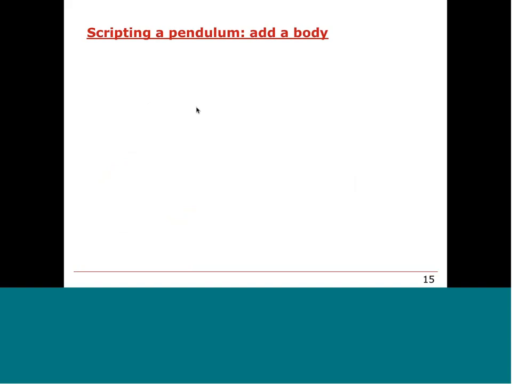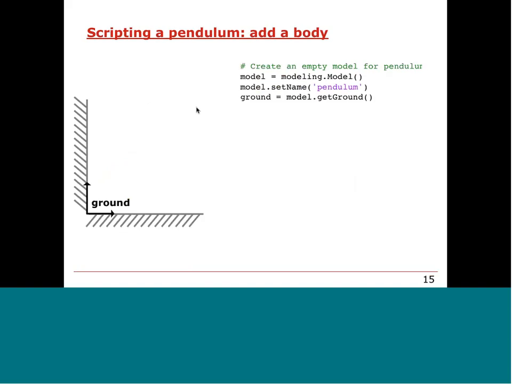But before we do that, let me just describe what the commands are, so that you know exactly what we're going to be doing in the GUI. The first thing we're going to do is create a bare model. So we'll just call the scripting environment to give us a model. That's the first line here. We're going to set its name, and then we're going to get access to the ground. So we have ground, we have basically nothing happening, just a ground. But now we're going to connect things to the ground.